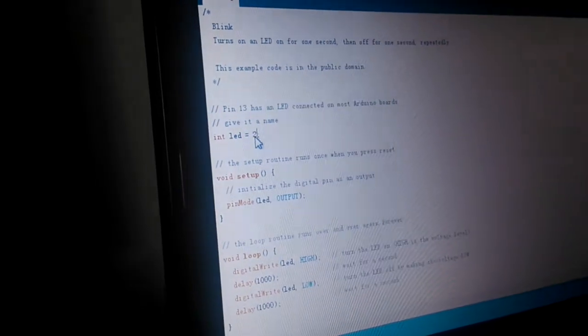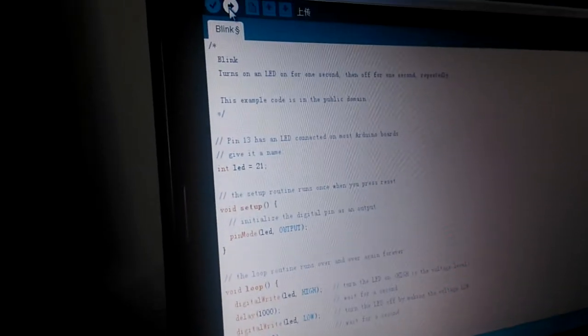Now, if you wanted to stop blinking, you simply go back and change the number to whatever you want, say, 21, then upload it again. And we wait for the green bar again.